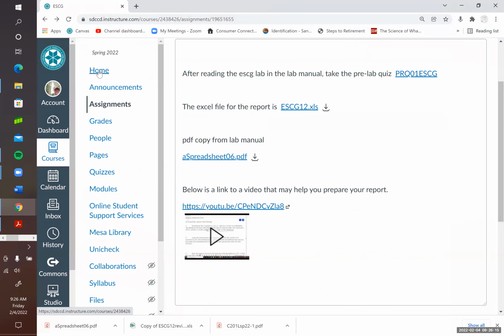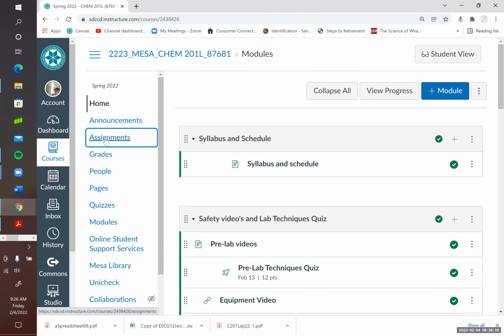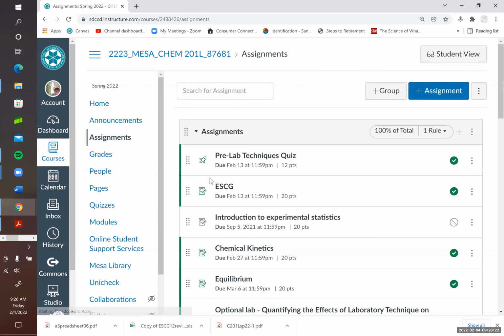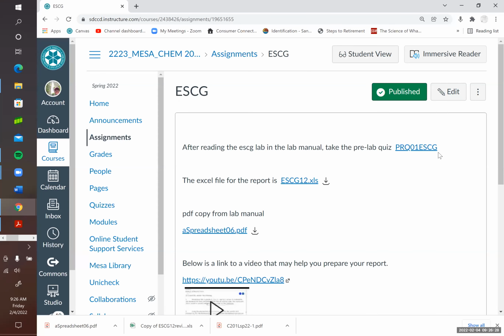Okay, so here's your Canvas homepage. Here's the assignment section. There's the ESCG, the first lab. This is the pre-lab quiz. And here's the file that you need right here for the report.